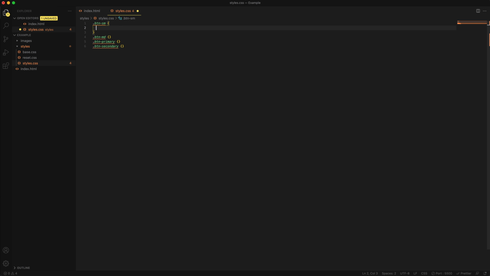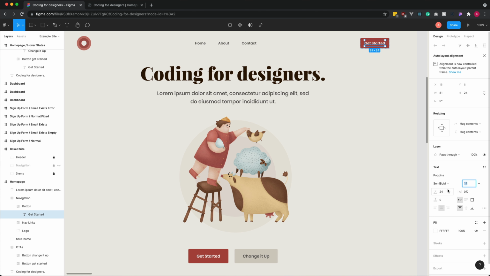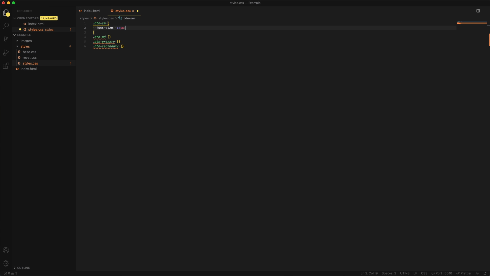For button small, I'm going to define a font size of 14 pixels. And how do I know it's 14 pixels? Because it's coming straight from here. So I know that it's 14 pixels and a line height of 24 pixels. So 24 pixels. And then we're going to give it a padding.